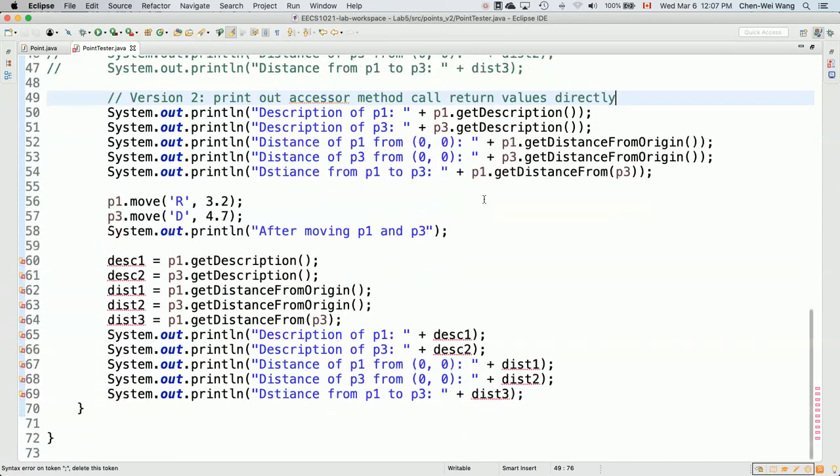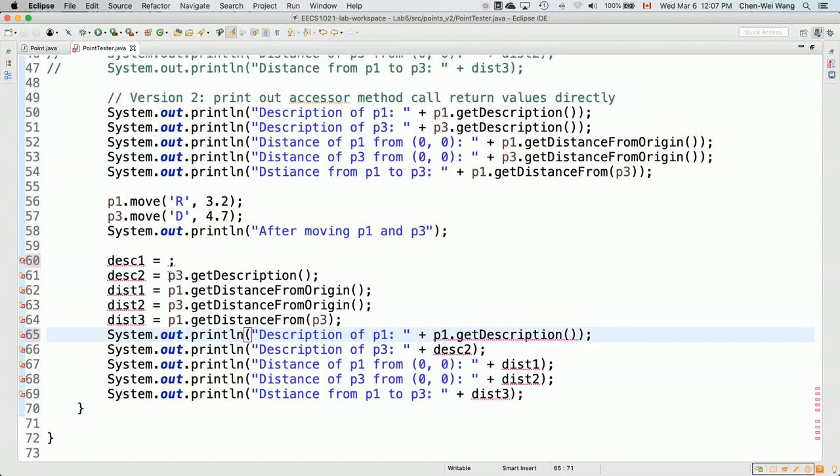Now I can just make a fresh call over here. Again, similarly, p1.getDescription is going to replace this one over here. Hopefully you can see what I'm doing here. I'm just trying to show you two versions that are completely the same, but the second version is going to be a little bit briefer.